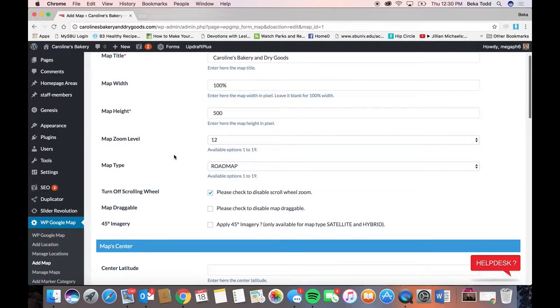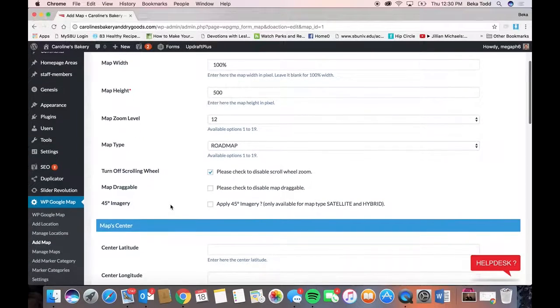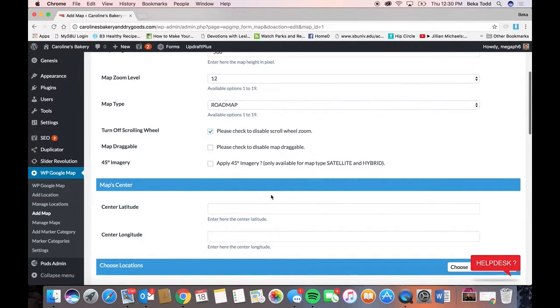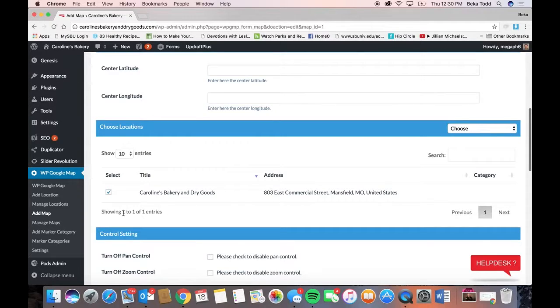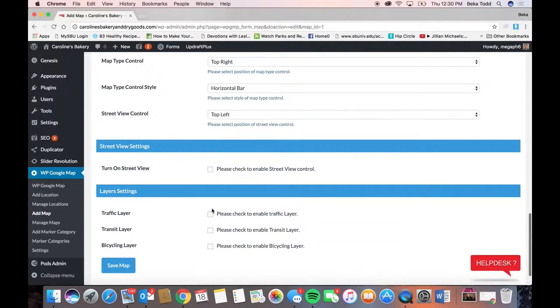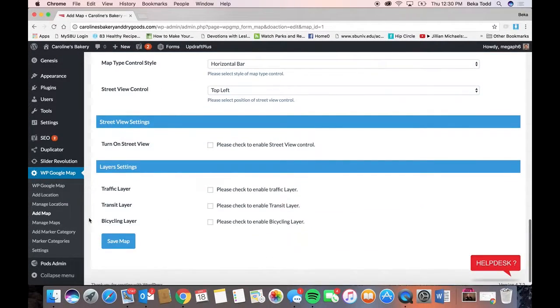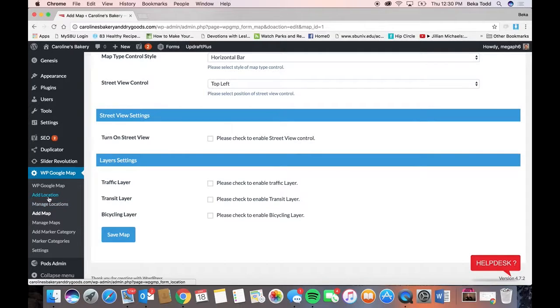The zoom level, that's how far zoomed in or out it is. And then we've got the scroll zoom disabled, because when you scroll over it, you don't want it to zoom. And then if you added a new location, it would show up right here, and you could click it and check it, and then click save map, and then you would have two little markers on your map. Probably not going to need to know how to do that, but that's just in case that you do.